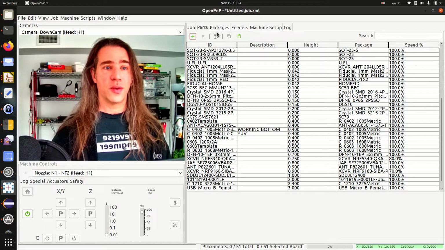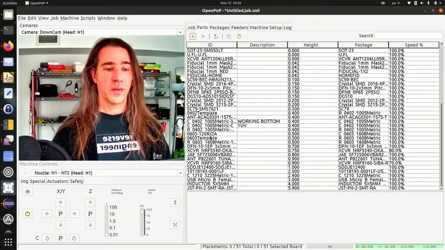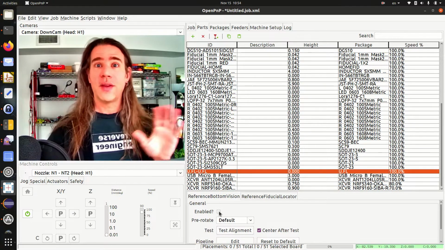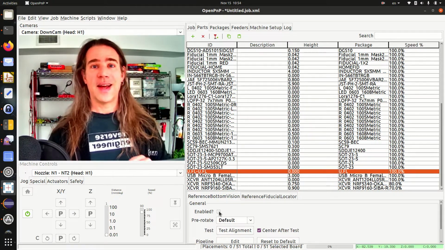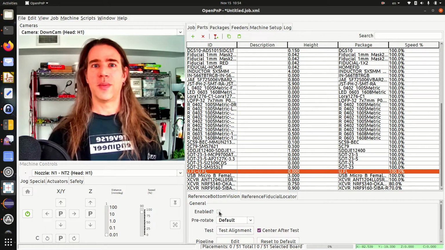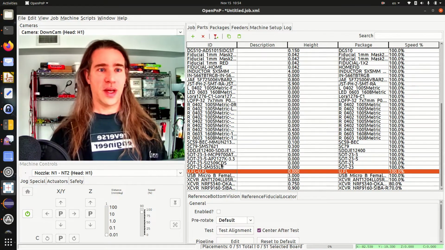Now, if we go to some part here, let's see. We had that UFL thing. So now the bottom vision is disabled and I can enable it for whatever is useful, but at least I don't have to go through and find each part and unclick that. So that was step one.